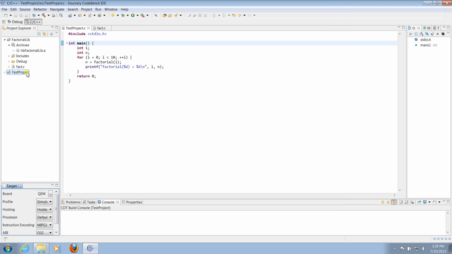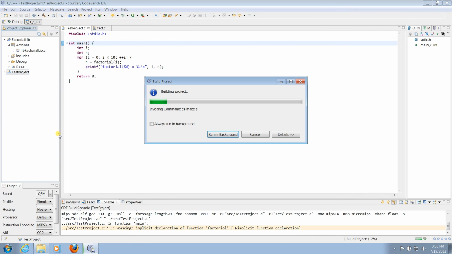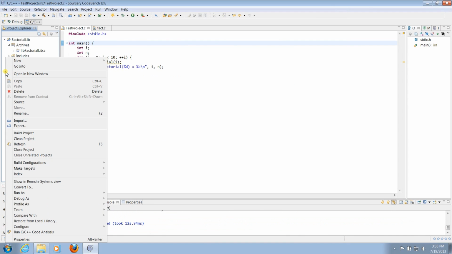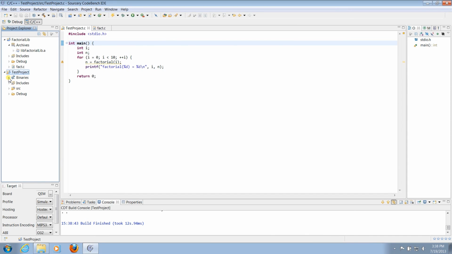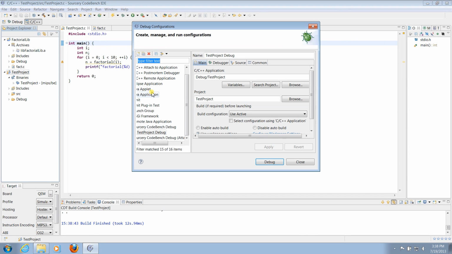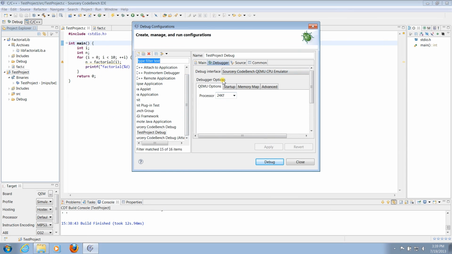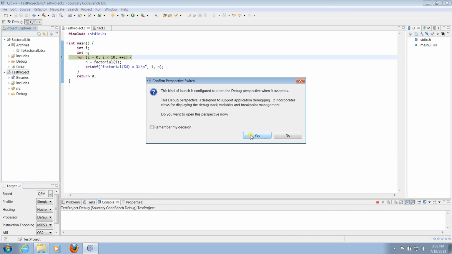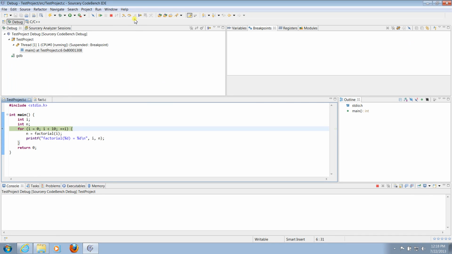Now I build the project. You can see that project is being built. Now make sure that processor is right and click debug button. The project is being launched. Now I click next.